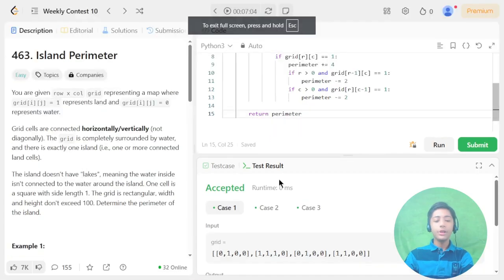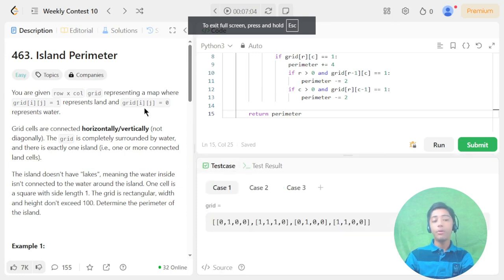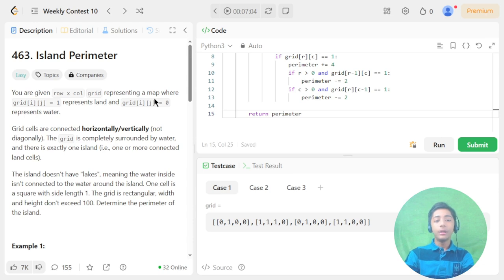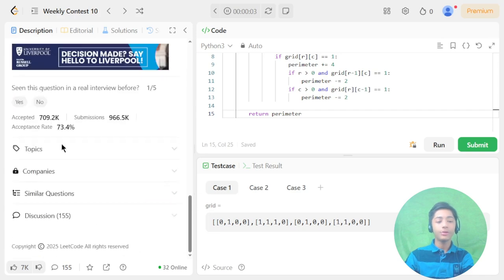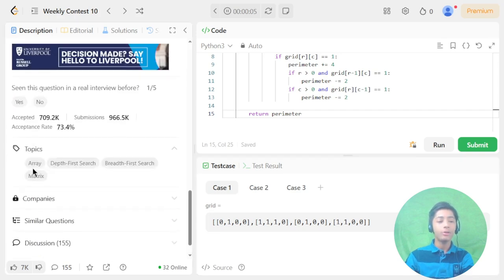So without taking any much time, let's move to the computer screen and let's do some coding. In today's video, we are solving question 463 by the name of Island Perimeter. So yeah, this is a little bit big question, but anyways, let me solve it for you. So let's try to solve this question. First of all, the topics are array, depth first search, breadth first search, and matrix.